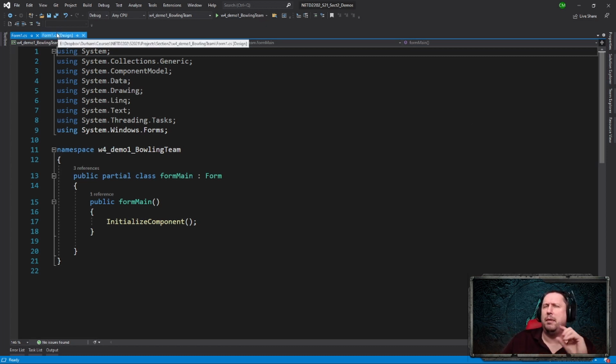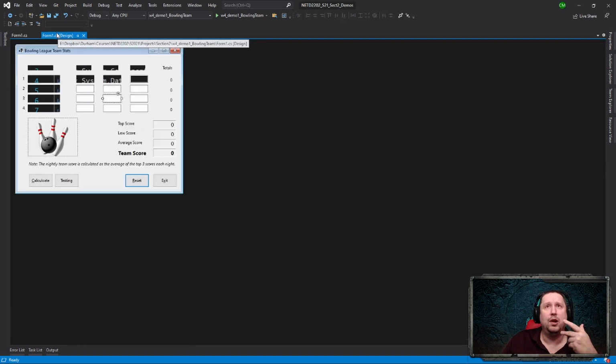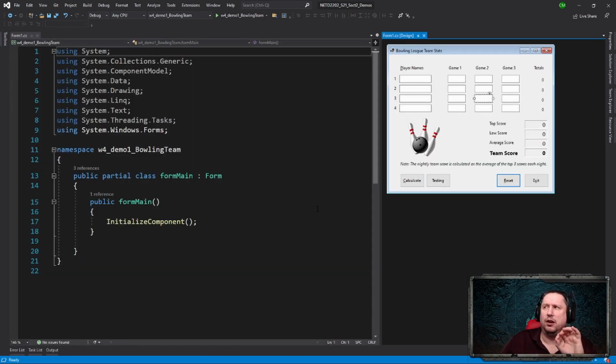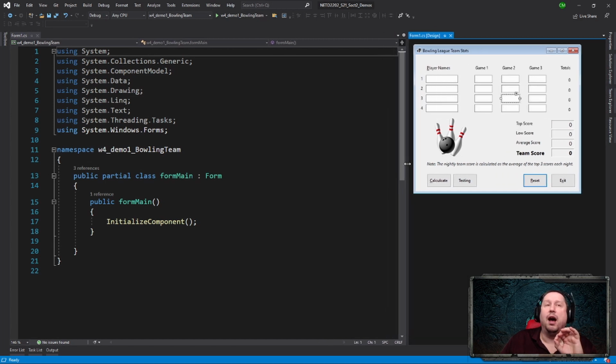The other thing is I want to be able to visualize the form while I'm coding. So I'm going to go ahead and go to the form and add this to a new vertical document group. And so that I can actually see my form up here, right above me here, at the same time as I'm writing code. And that's pretty important. For a beginner programmer, it's important that you can visualize your code while you're coding.